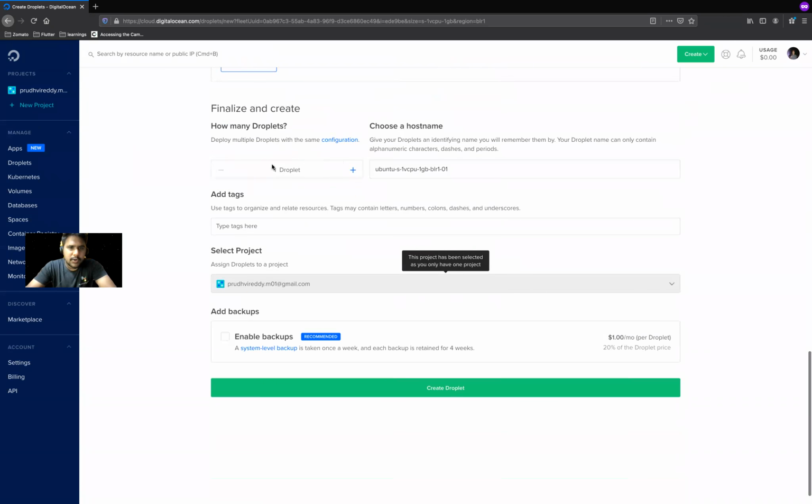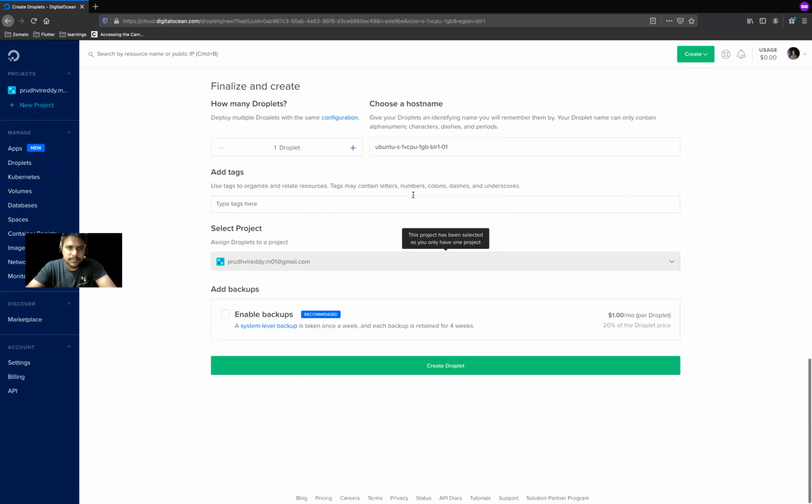And finally, how many droplets? Just select the one droplet. And tags, it helps me create and delete. I'll be creating a tag called tutorial so that I can identify it in DigitalOcean. And don't enable backups, at least for now.